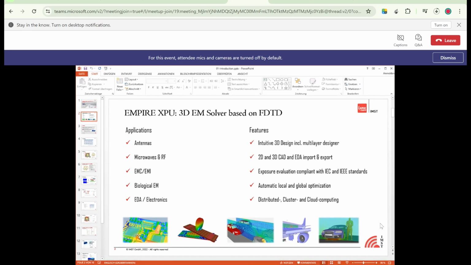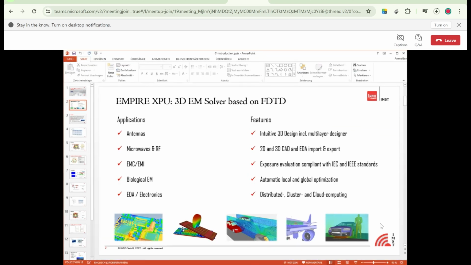Here we see a near field on a circuit. This is some antenna application. This is a car-to-car example where we see the field outside of the car and can estimate the reception, wave propagation, and also coils which are inducing some fields also inside the human body. This is also possible.